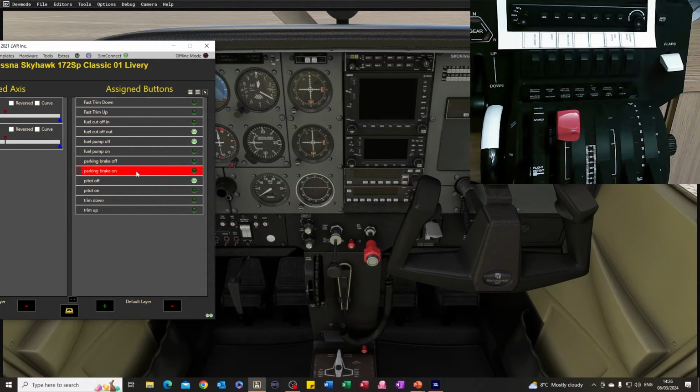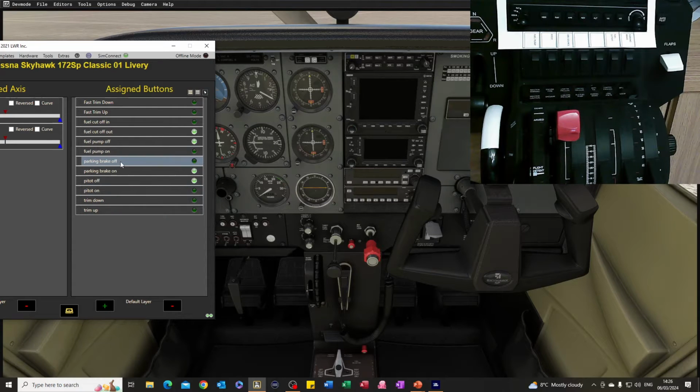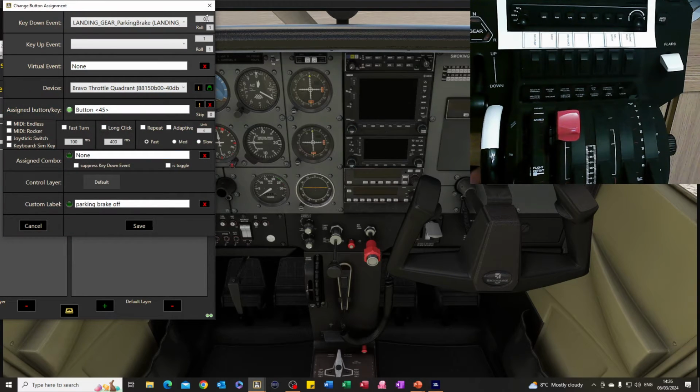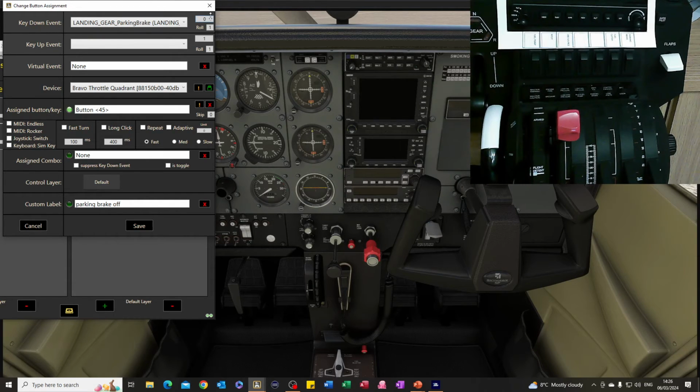So the parking brake is on, it's a 1 and it's on. And the off version, the parking brake off, has a 0 there. So that's really it. That's the entirety of that.